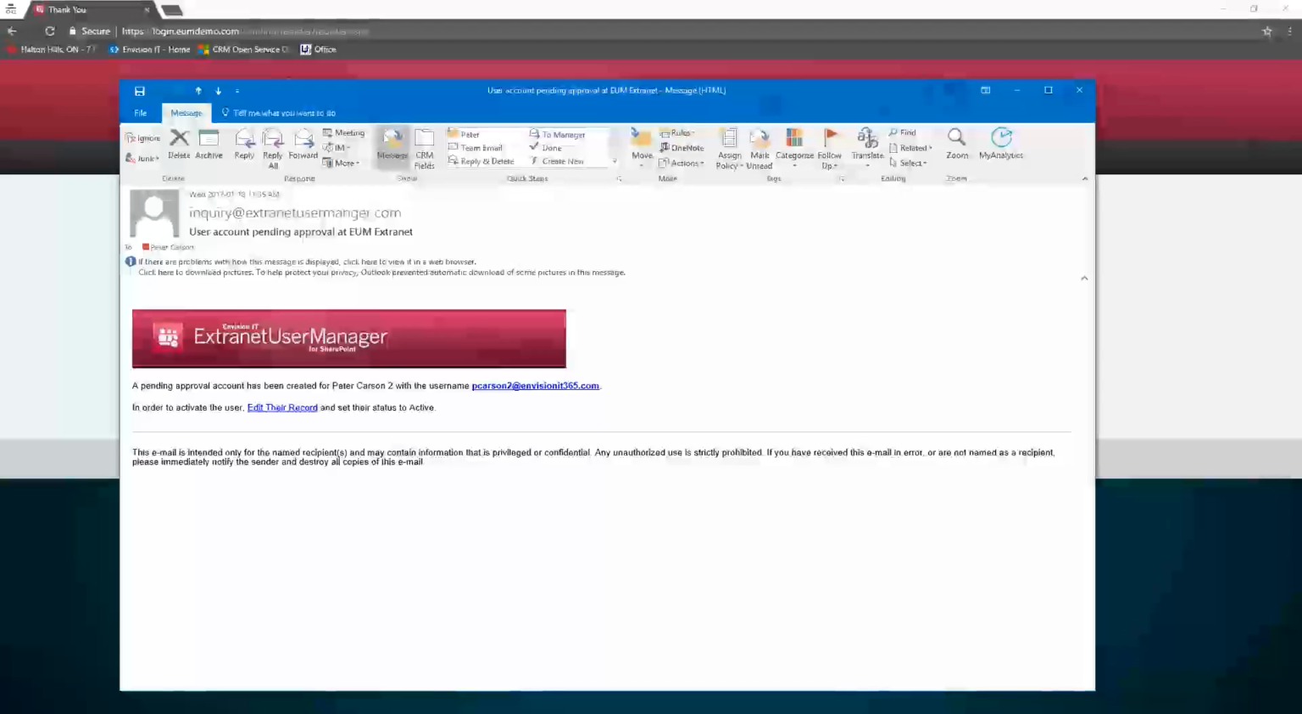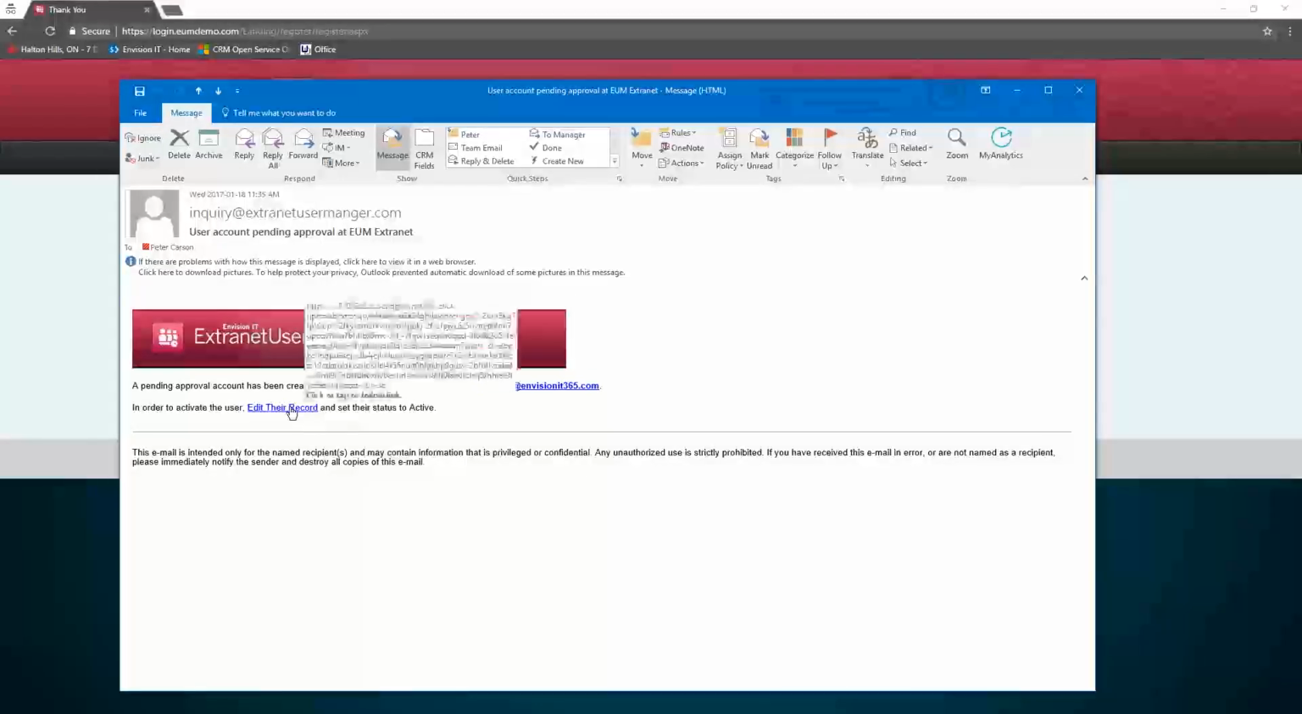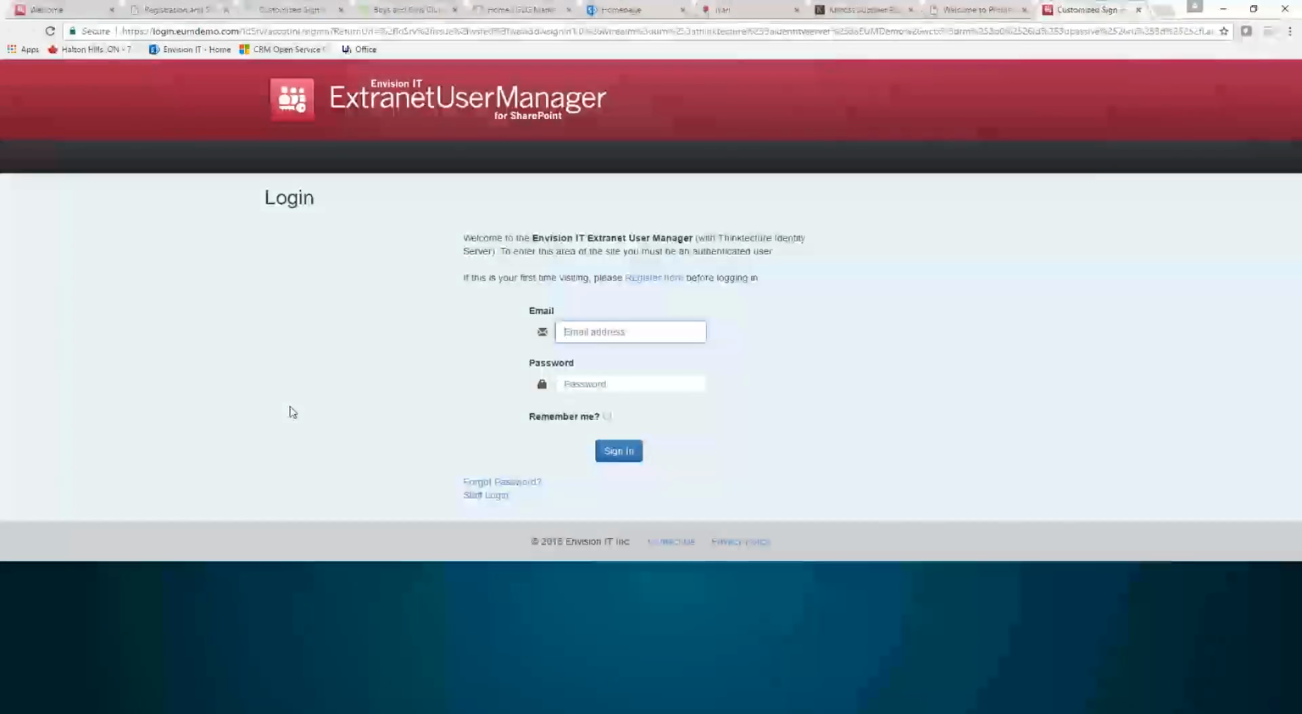Okay, so here's the email to me as the internal approver saying, hey, somebody just registered on the site. So there's a pending approval account for Peter Carson 2, and I need to edit their record and set their status to active. So I click on that link there. My login had timed out here, so I'm getting the login to get into the admin console. We'll notice down at the bottom here, I've got a staff login link.